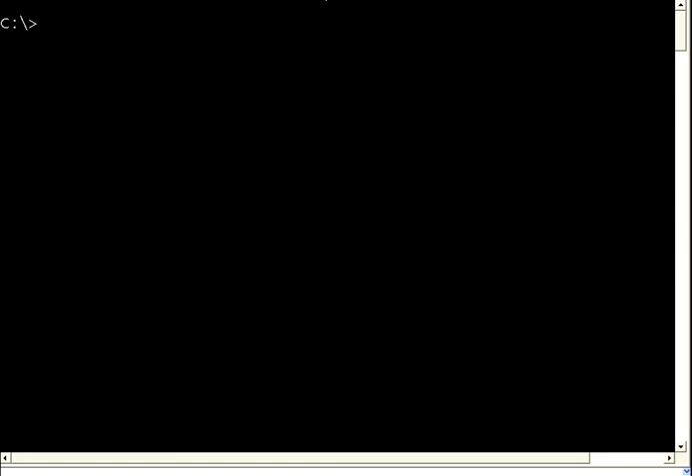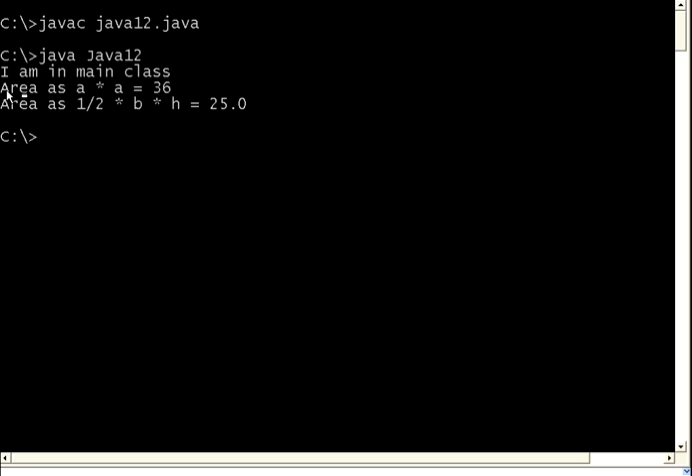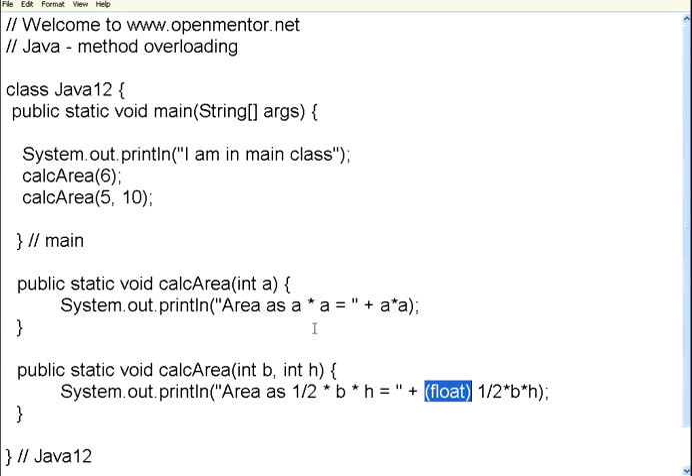Let us compile. Now it compiles fine. Let us execute. It shows the first call of the calcarea with one parameter, a into a is 6. The second call to the method name calcarea with half BH, 10 and 5, half into 10 into 5, it becomes 5 into 5, 25. So it calls the exact methods with the right parameters. So this is called method overloading. Same name of the method but different purposes.